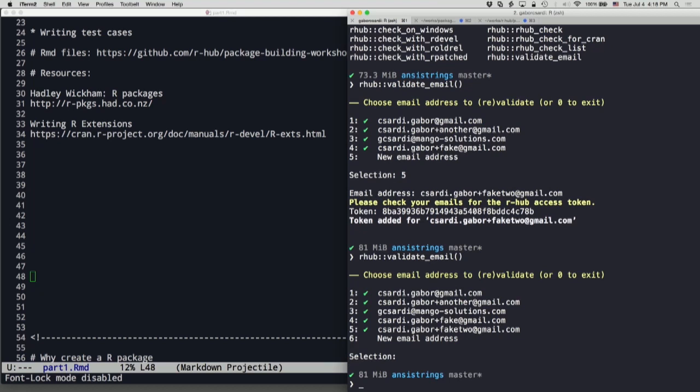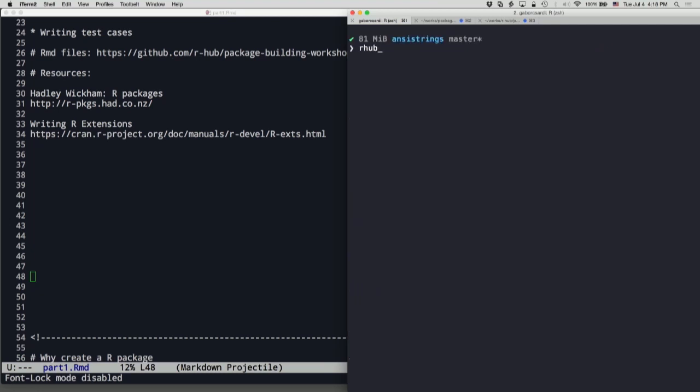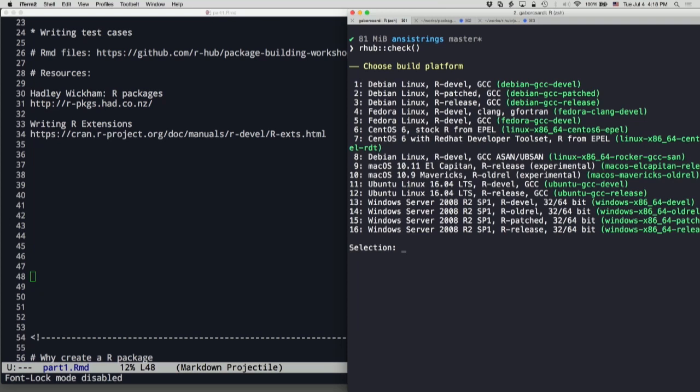Okay, so we have a validated email. So we can run checks, and we run them the same way as we have been running the DevTools checks. But this is a different package, so we just say, check. If we just do that, then it will build the package from the current directory, and it was submitted to our hub. But because I didn't specify any platform, it's giving me a list of platforms that are supported, so I get to choose one of them.